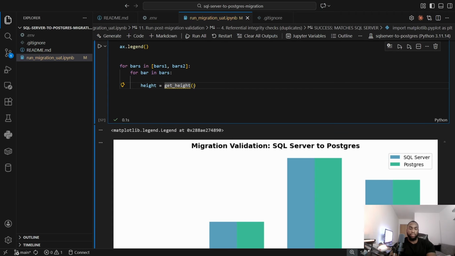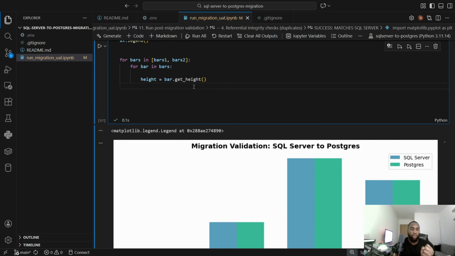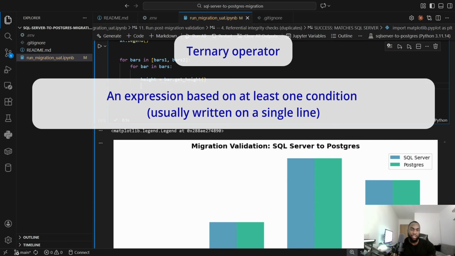It's going to be from bar and then get height. And then we're going to format the text that appears above each of the bars. And we're going to use a ternary operator to help calculate the label for us. Okay, so I'm going to show you what that looks like.